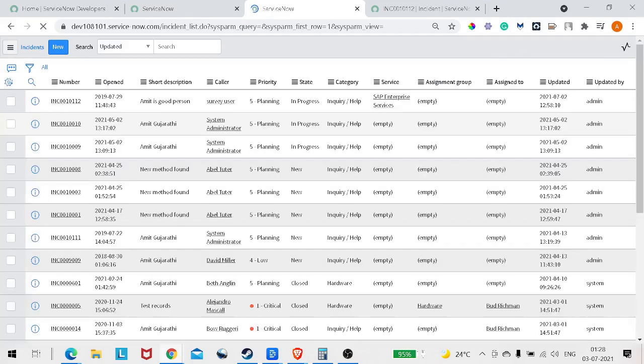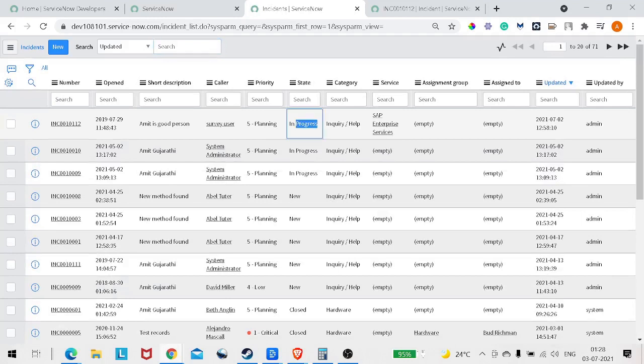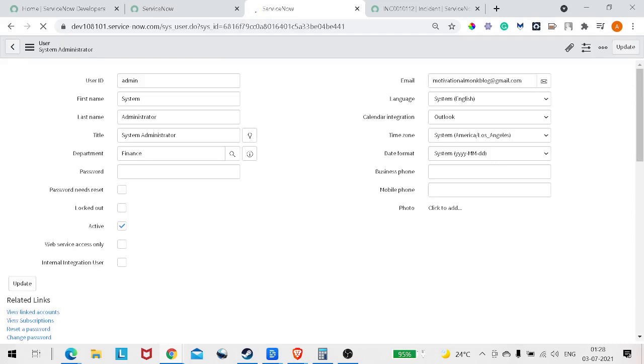It should, but it's a priority field, so it will not go right because it has a dependency on impact and urgency. So let's go with this. If I do it on hold, boom, it got updated with on hold. With the reference field, if you do a right click, for example, on system administrator, it will open the system administrator record, which is not what we want, right?